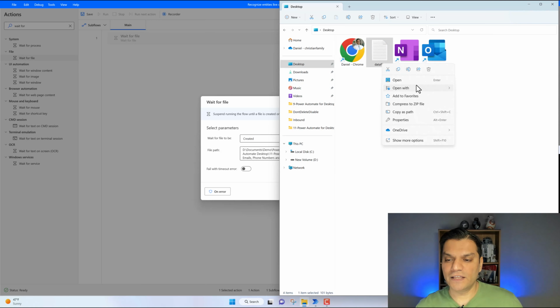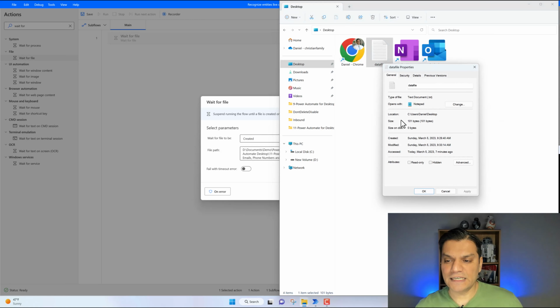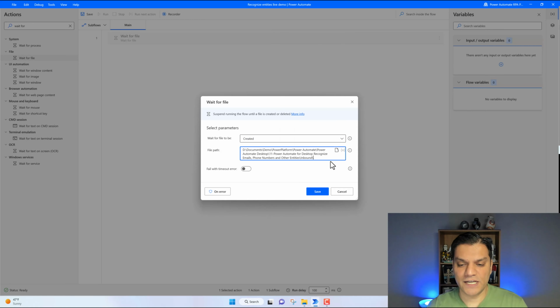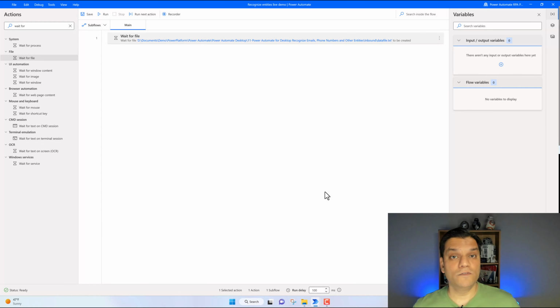If I right click on that and see the properties, this is a text type, dot txt. So I get the whole thing: the data file, and then the file extension. So I'm going to type that in as data file.txt. Okay, very important step. This is the first step that actually gets the whole flow started.